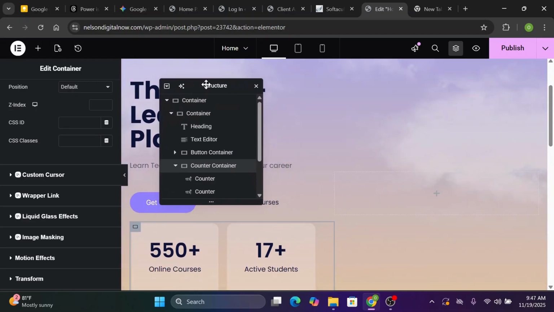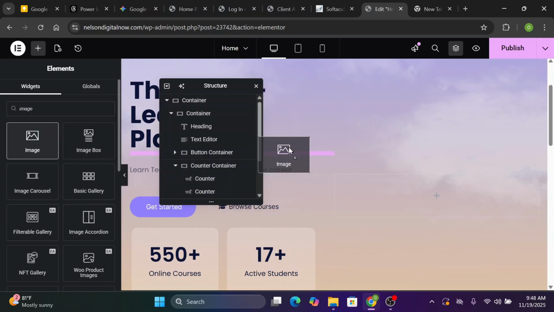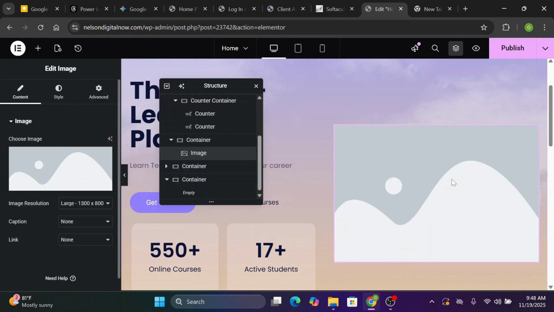Now let's add an image to this right container. We're going to select this container and click on image. We're going to click on this widget. We can search for it, image, and then add it to this side of the button.